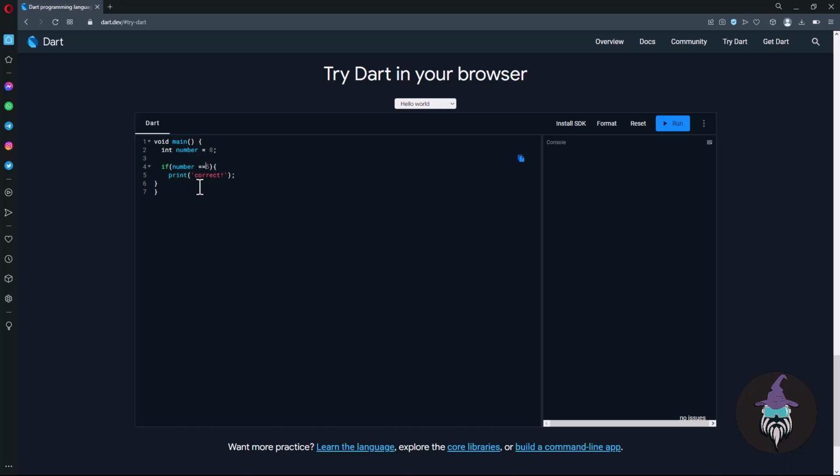We can also declare this as an else statement. Else executes when the condition inside the if is incorrect and moves on to the else statement. Print incorrect. So the number is not equal to 5, so it shouldn't print correct, but instead print this incorrect. There you go, incorrect.